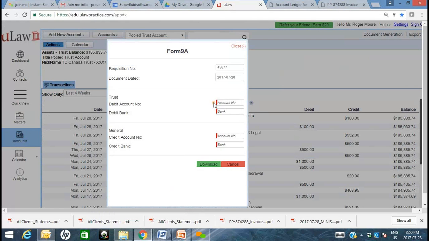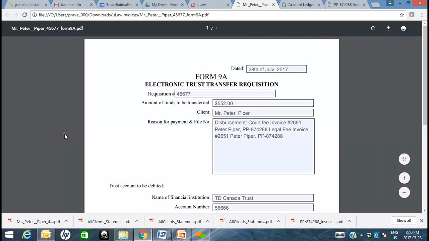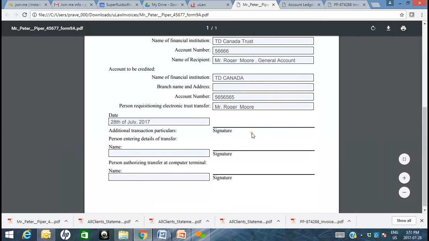You have the ability to download a Form 9A. It is important that you document this Form 9A for each and every transaction, even if it is for the same matter and for the same client. Okay, so that's important. So sometimes the question is, can I just have one Form 9A for the entire matter? And that's a no. It has to be done for each and every transaction. For this particular transaction of 552, that was the requisition number. That's all the information in. And as I mentioned earlier on, you would need to sign this and have it available.